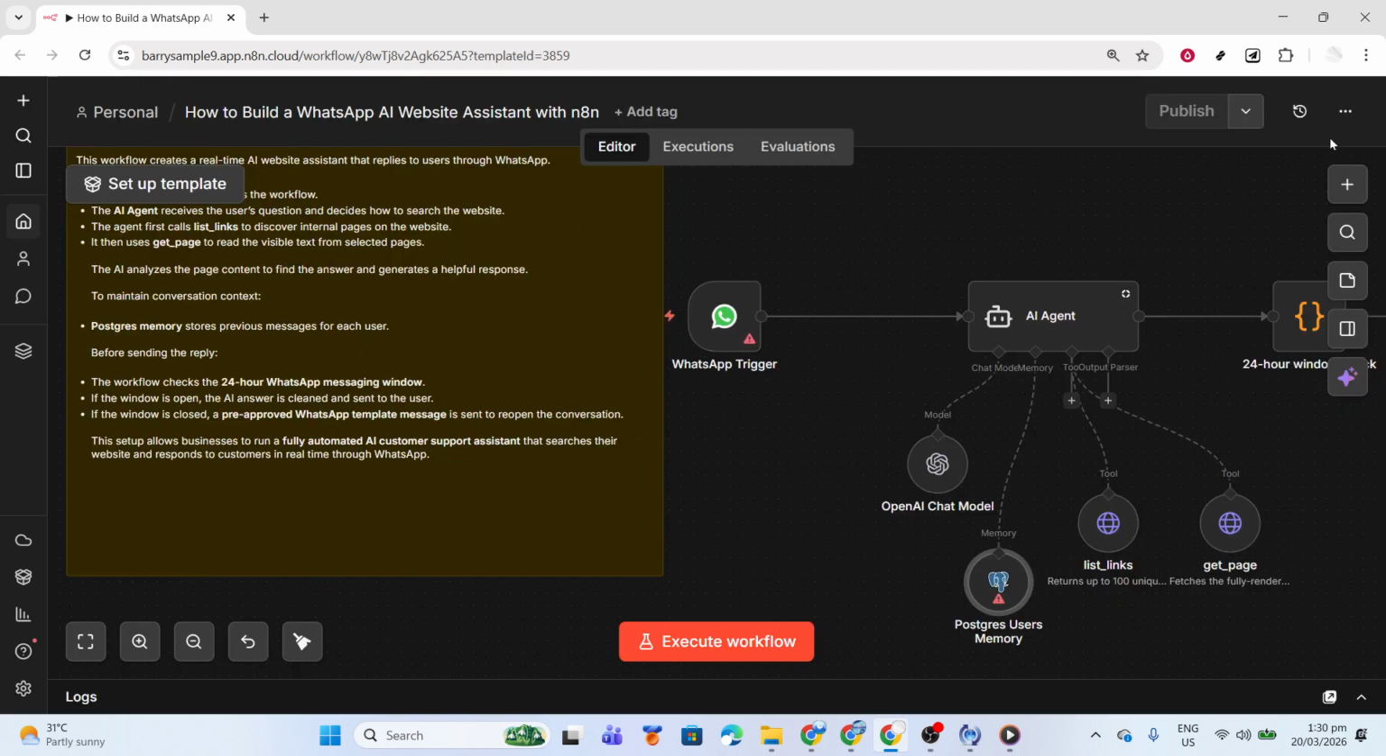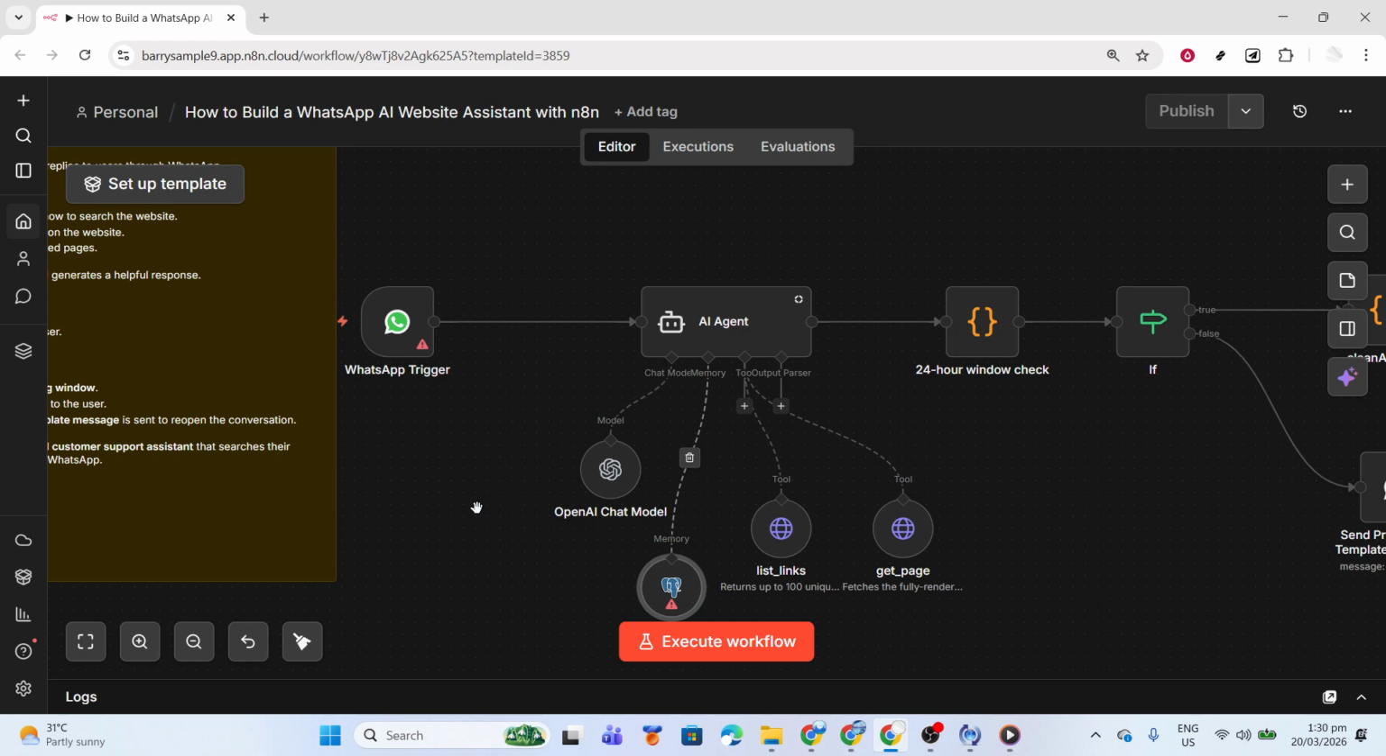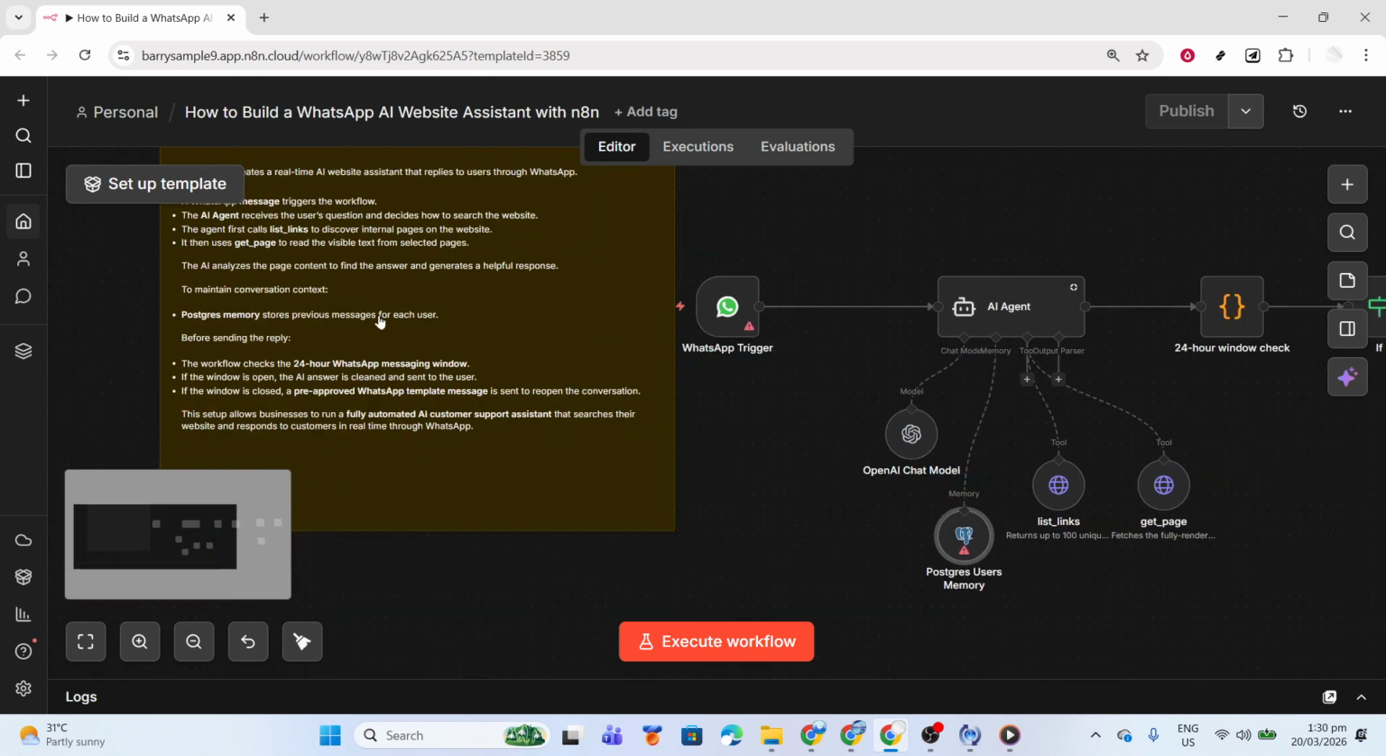When a page looks promising, the Get Page tool fetches the visible text, stripping out HTML. That gives the agent clean access to product details, pricing, shipping, and policies, so answers are accurate and traceable to your site.